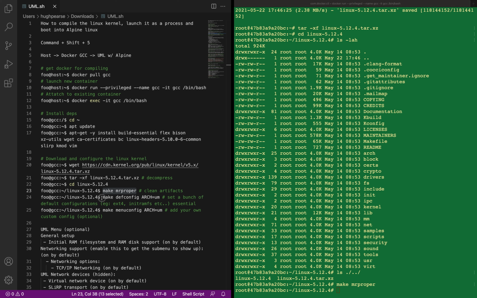Now, next we're going to run the default configuration makefile. So that's going to launch the build process and set a bunch of settings like ext4 and initramfs and loadable modules. All of that is going to be turned on by default, and the architecture is user mode Linux. So we'll just run this now.